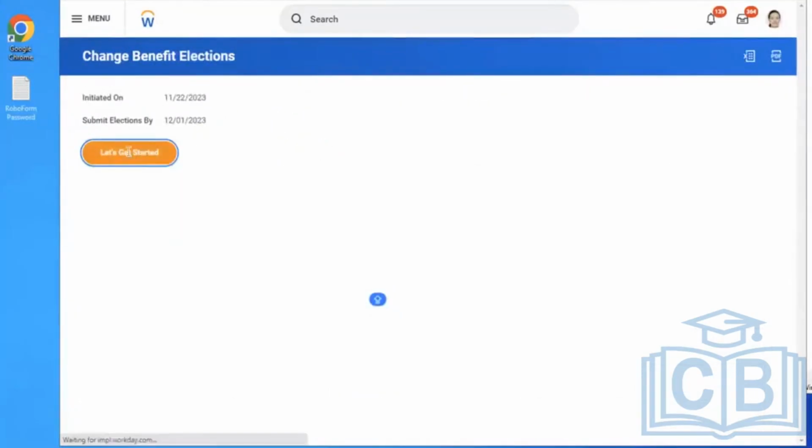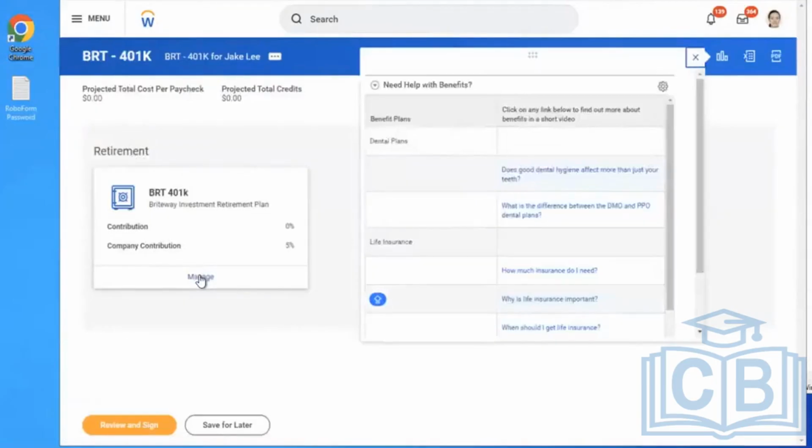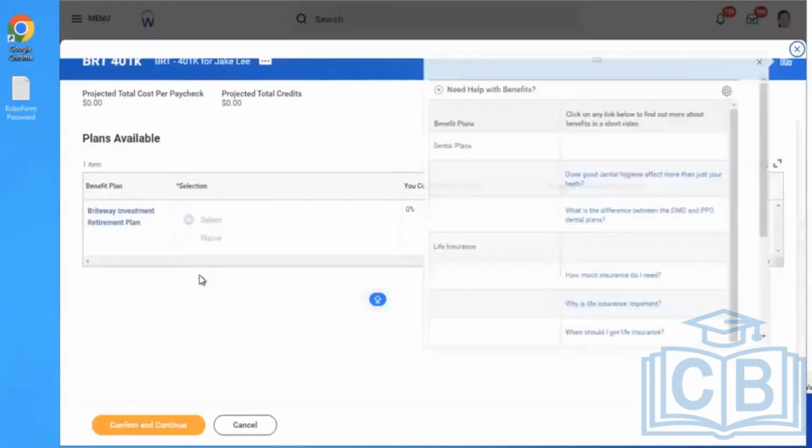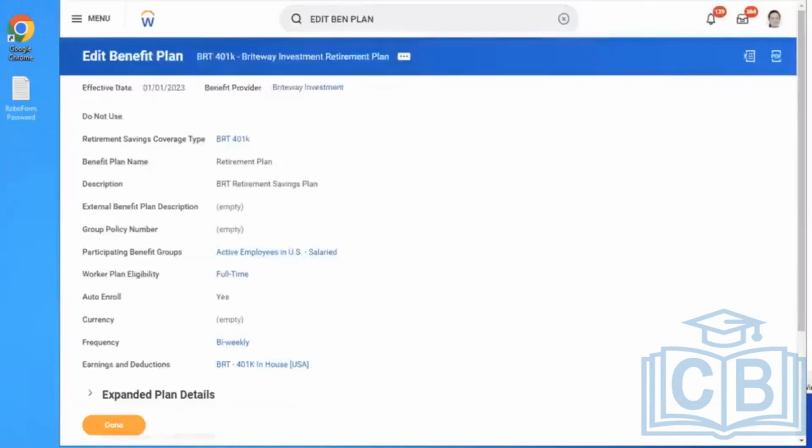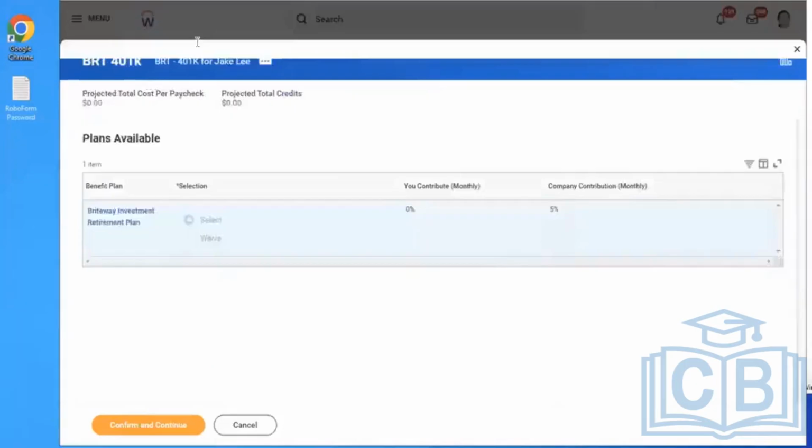Now see here. Your contribution is monthly 0 and company contribution monthly 5%. Why is it not directly editable? Because you might have selected auto enroll. Correct. That's why it won't allow you, sir.